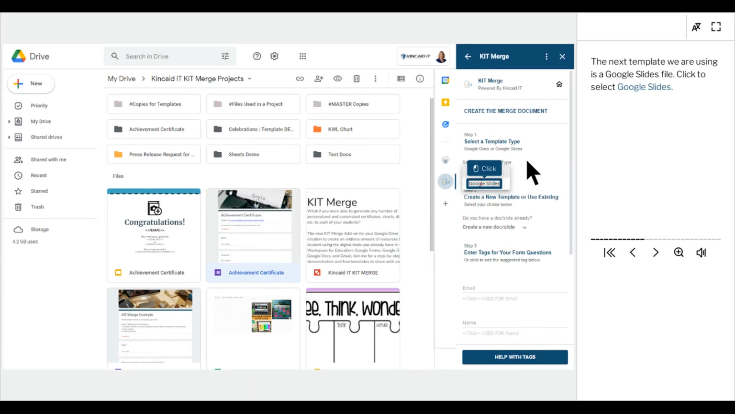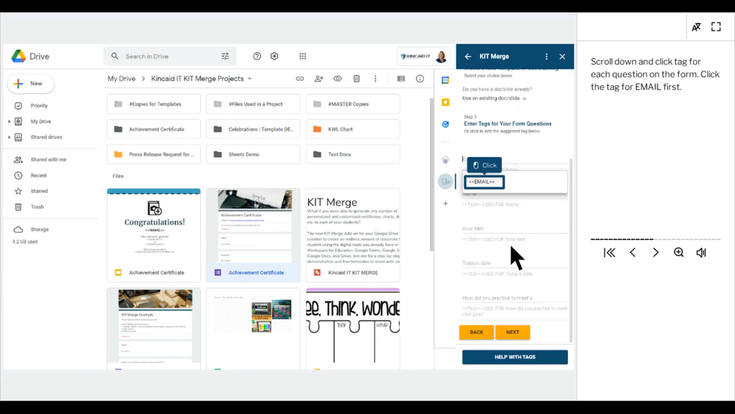The next template we are using is a Google Slides file. Click to select Google Slides. Click Use an existing doc/slide. Scroll down and click Tag for each question on the form.